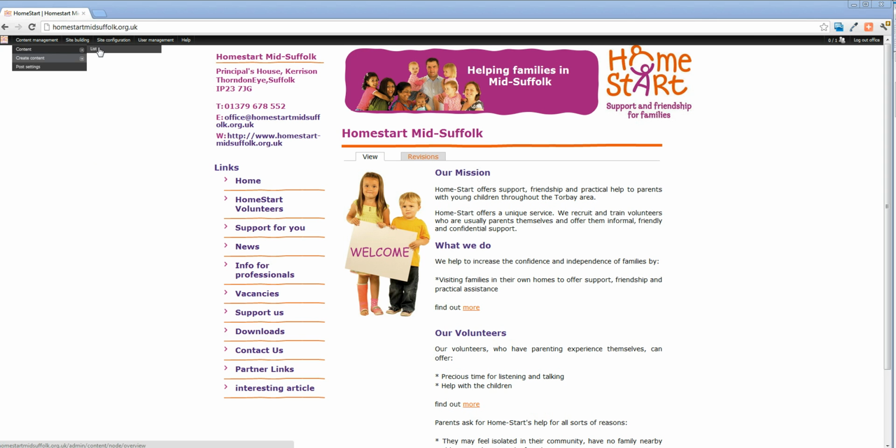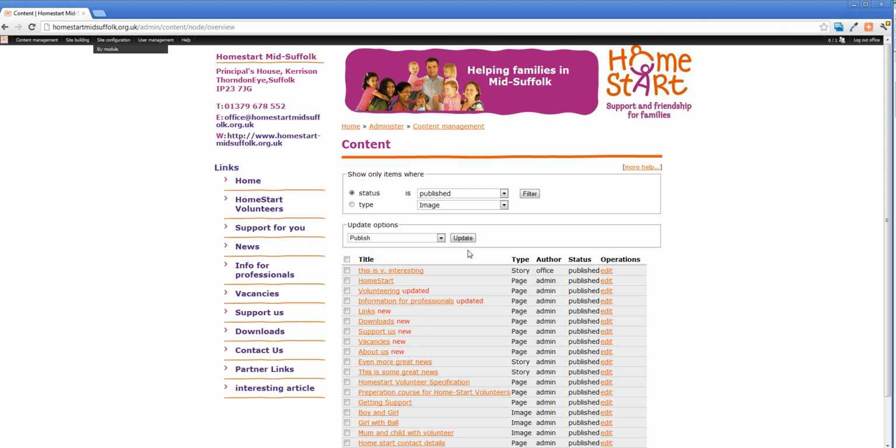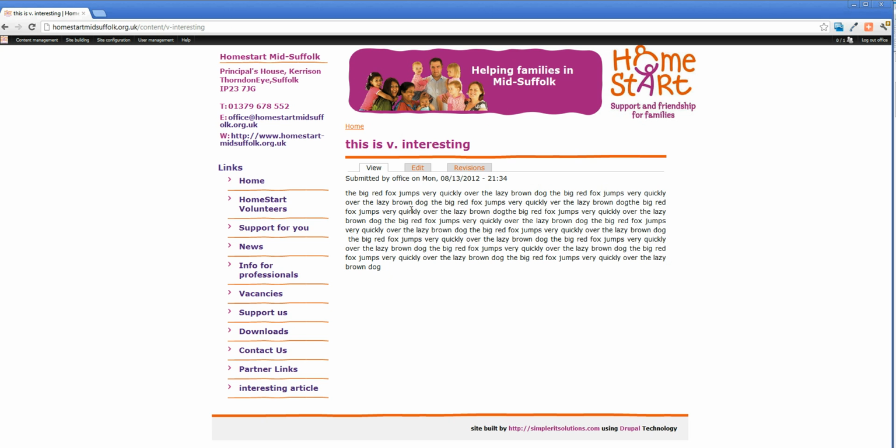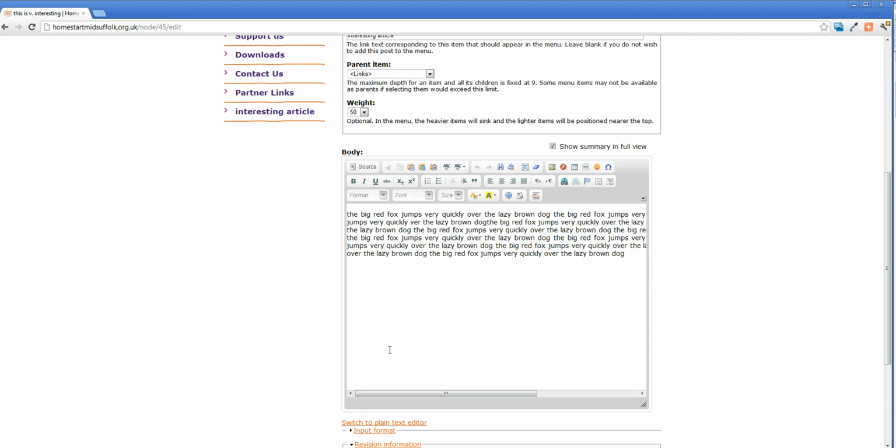Go to our content list screen again, just to show you a slightly different way to get to edit the content. Here's the list of the content as you know, and here are the edit links, but equally you can just go directly to the content itself, and there are edit and revision tabs in there. So if you click on edit, we are on the article.